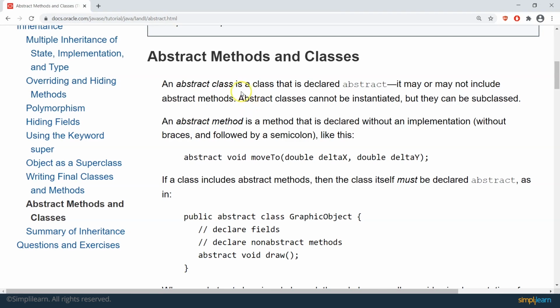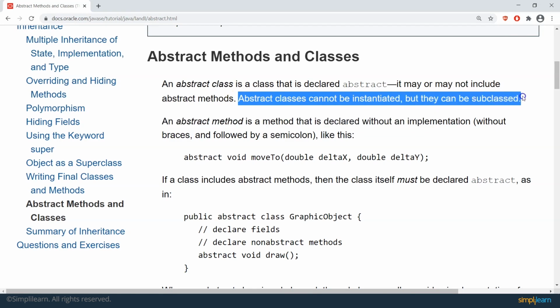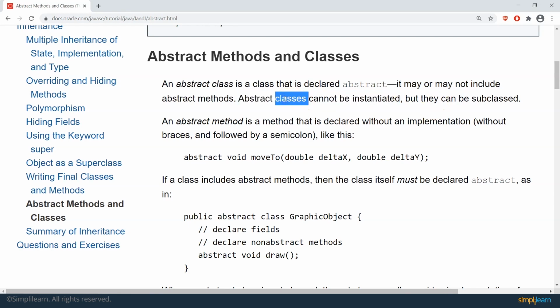One of the things to remember is that an abstract class cannot be instantiated but can be subclassed. Remember, we talked about the concept of subclass and the parent class when we talked about inheritance. So if you make a class an abstract class, you cannot call the constructor of the class because you cannot instantiate it, but you can extend the abstract class and create a child class out of it. That's the concept of abstract class.